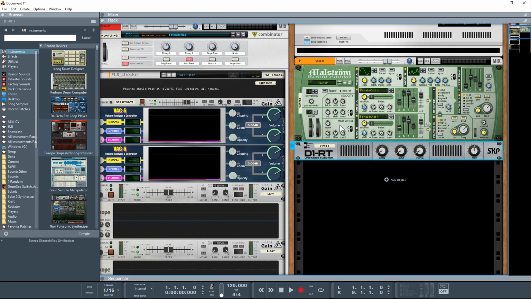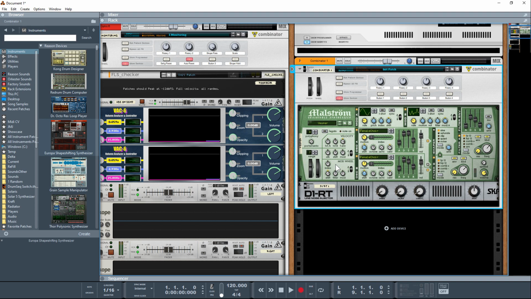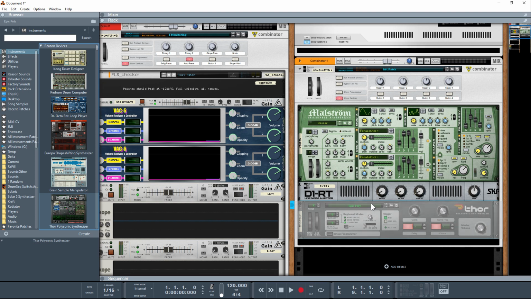So the first thing I'm going to do is highlight these both, right click, and combine them up. So we're now in a combinator. The next thing I'm going to do is grab myself an envelope, and I'm going to grab Thor. The main reason I want Thor is because it's backwards compatible. I'm going to hold the shift key down when I create it, because holding the shift key when you create any device means it does not do the auto routing, so nothing's hooked up at the back.